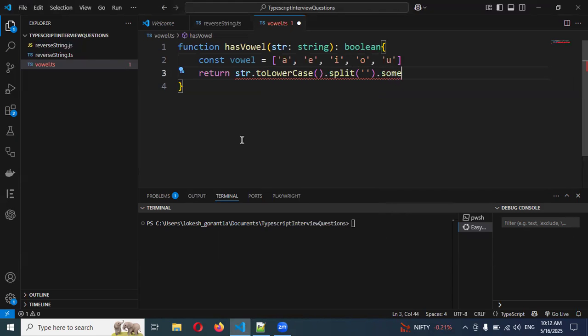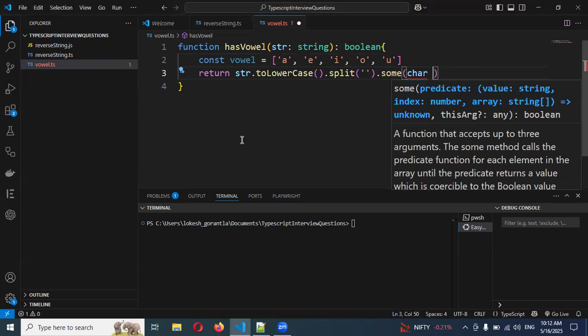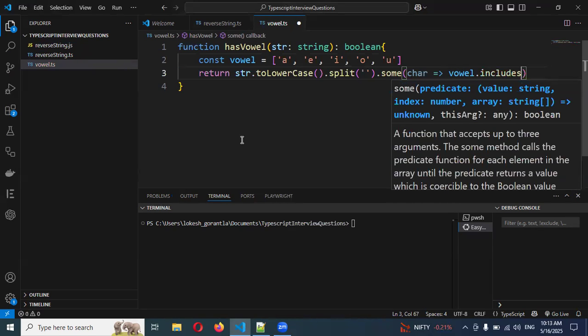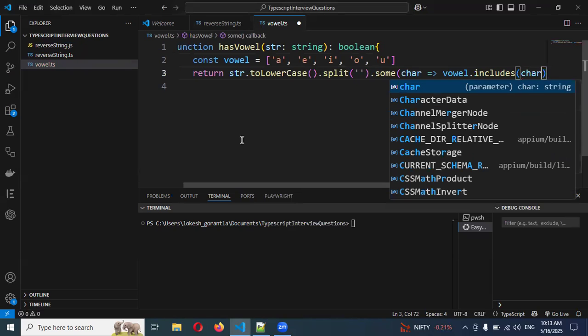In this some, I'm going to take char as the function parameter, and I'm going to use vowels.includes. There is a method called includes. You can use includes or match; both cases will work the same. Then I pass char, so I'm checking the char.